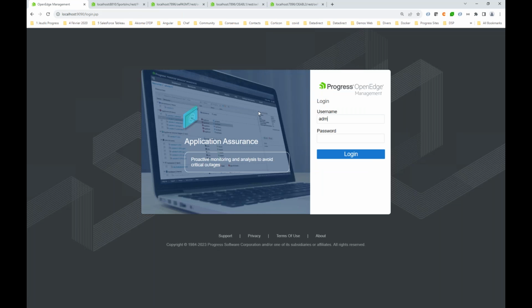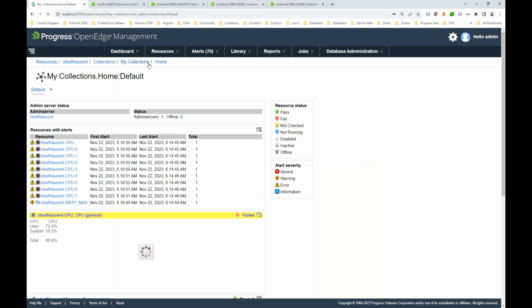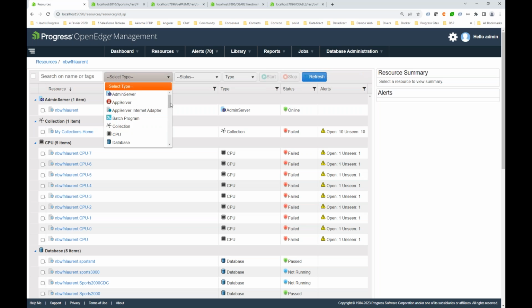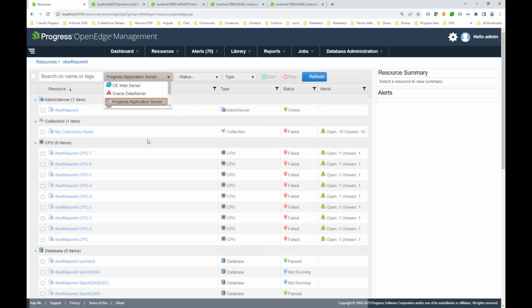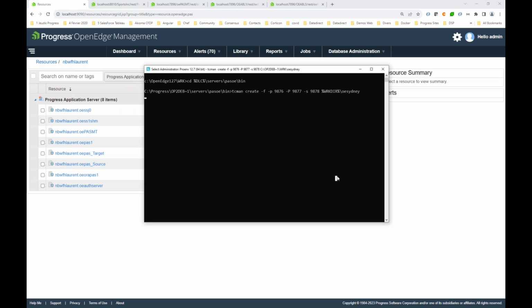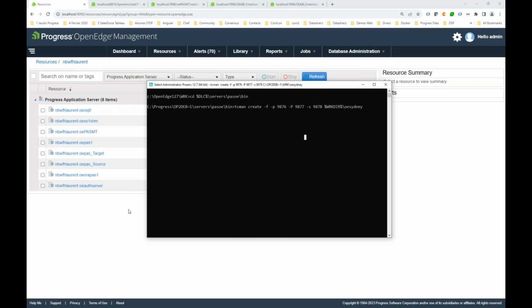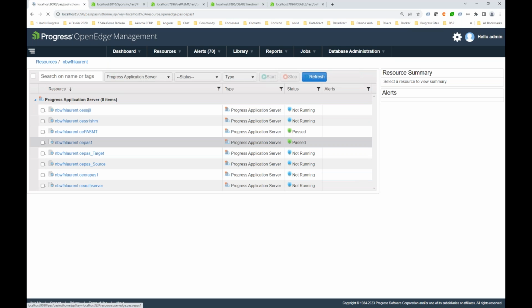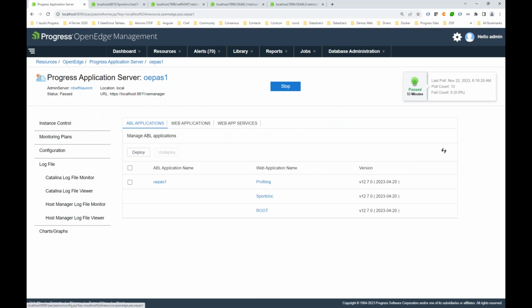I just reconnected because of a timeout. So I will go back to my resources and see my Progress application servers. You can see many kinds of servers. I will check if my server is running. It's taking some time. I will go to OpenEdge PAS1, which is one OpenEdge PAS1 development PASOE server already installed by default when you install a version. You can see OpenEdge PAS1, one ABL application. So we can go and see what's behind.